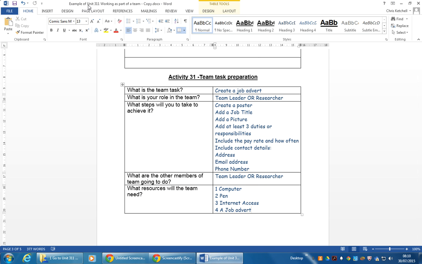Right. This is Unit 311, working as part of a team. This time, activity number 31. It says here, team task preparation. Now, the task is always going to be near enough the same. What is the team task?